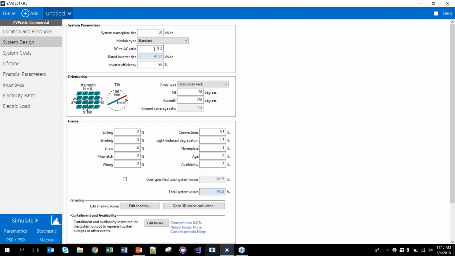DC to AC ratio basically refers to the size of the DC part of the system, so the actual modules, versus the AC part of the system, which is your inverter. And those aren't necessarily one-to-one, for a lot of different reasons. But that's one of the things you might not know in the feasibility stage. So 1.2 is a pretty reasonable default, and I'm just going to leave it at that. And the same with the inverter efficiency. 96% is average for inverters that were released in the last 5 years or so. So we're going to leave it there.